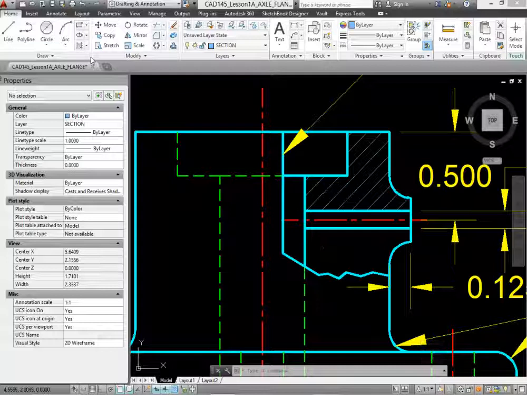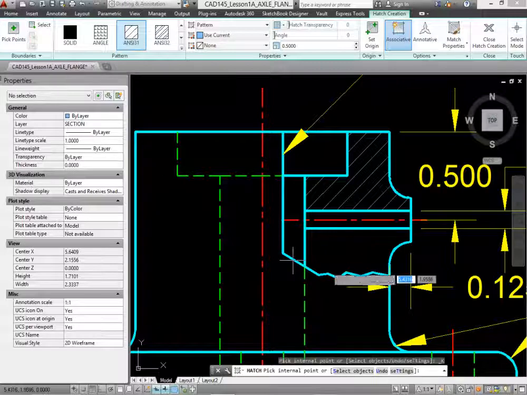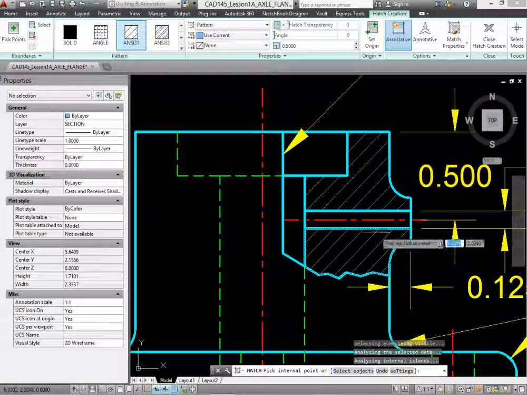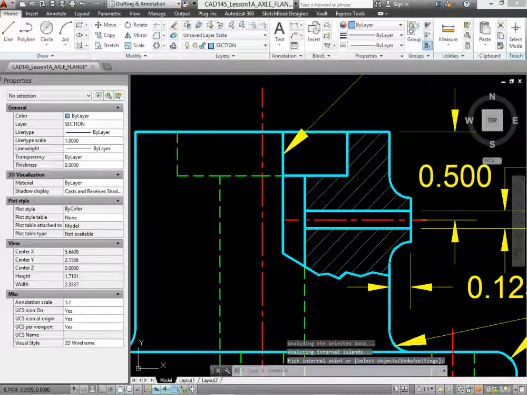Let's hatch this section here. Pick hatch. The default ANSI 31 is still active. Pick points. Select this section here. It matches the pattern, by the way, to everything else in the drawing. Associative is set. You don't need to change anything else up here at this time. Click Close Hatch, and there's our hatch. Now that feature is complete.